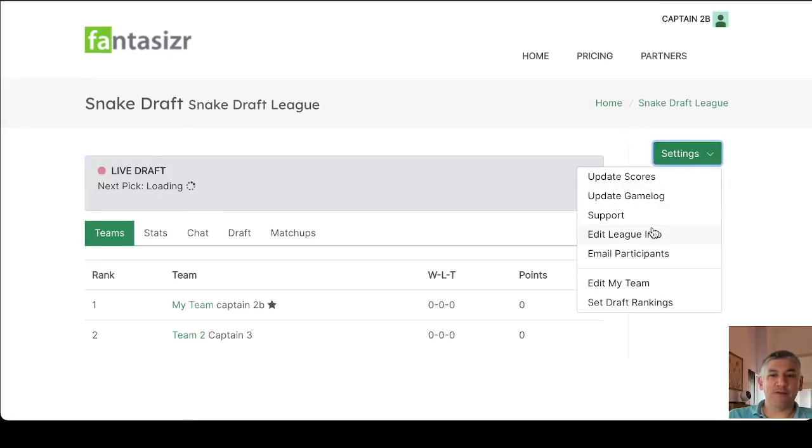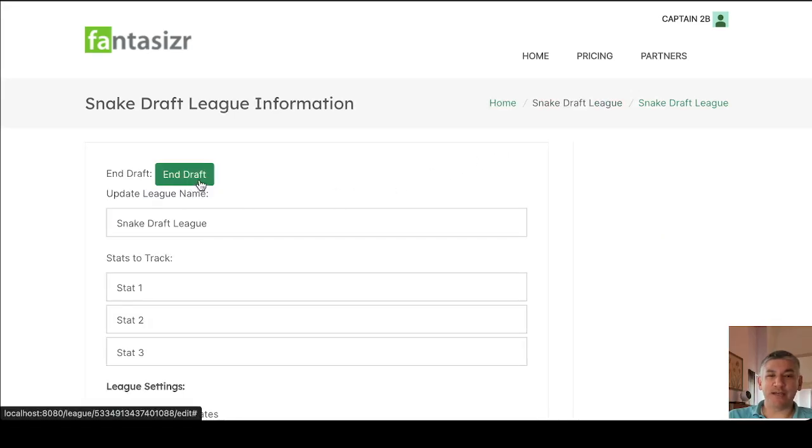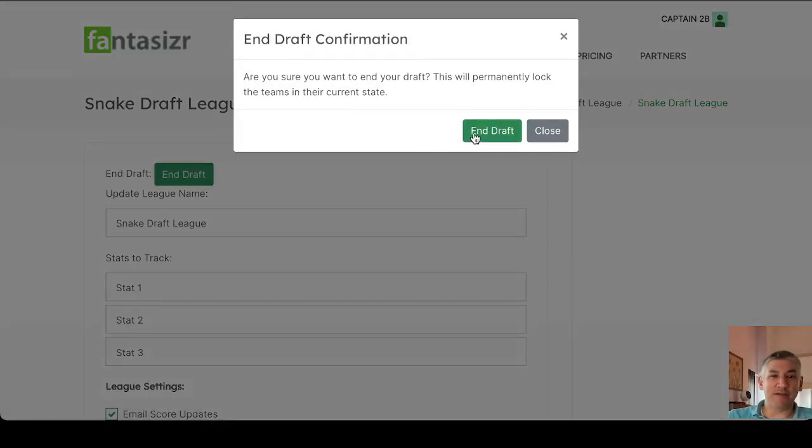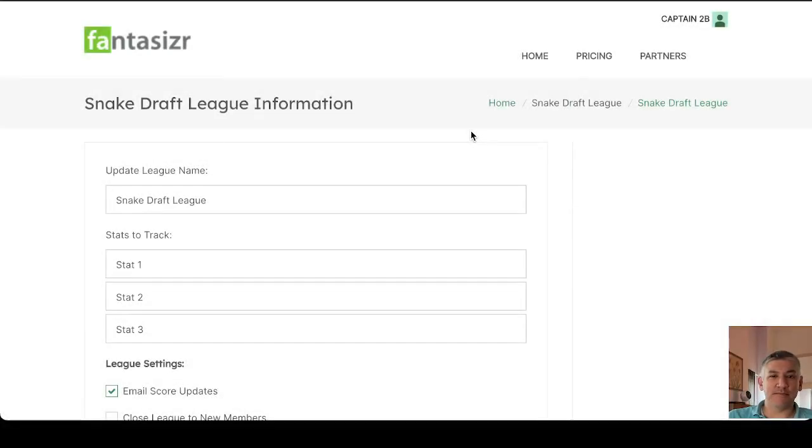You can also come in here if you need to. You can end the draft early. So let's just say that I want to have an imbalanced team. I can end the draft, and this will lock the rosters in place. So now that the draft is over, our rosters are finalized.